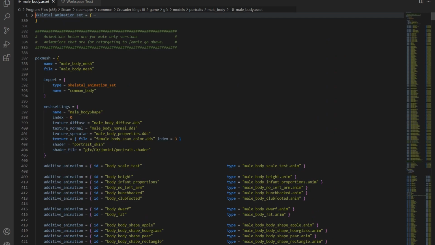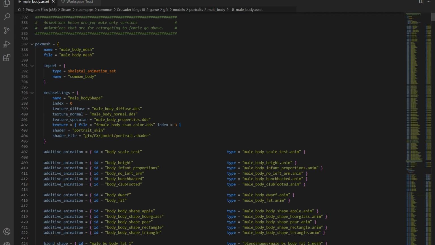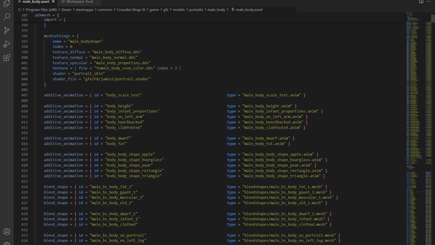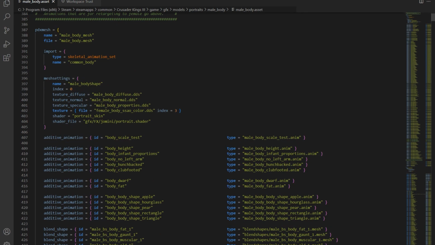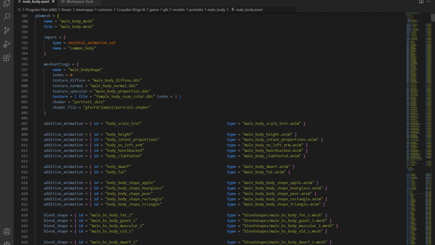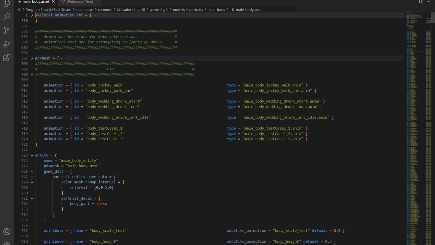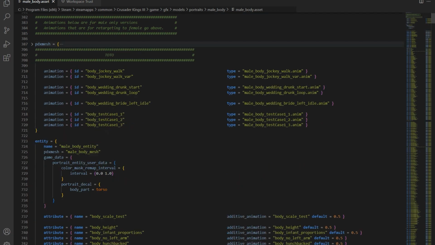And what you want to throw it in is this PDX mesh. This is where you originally would call it normally. You put in the PDX mesh like this, but with the skeletal animation set, you throw it there, and you'll be good to go.